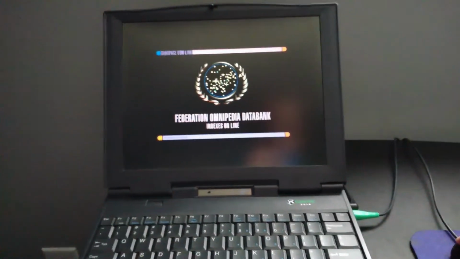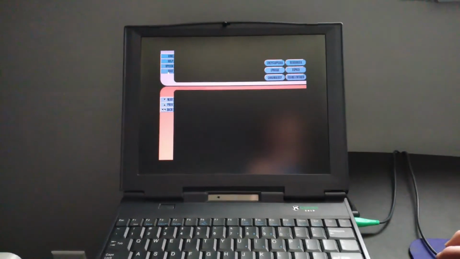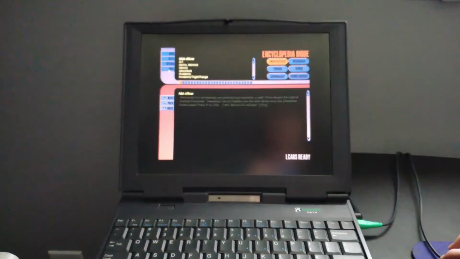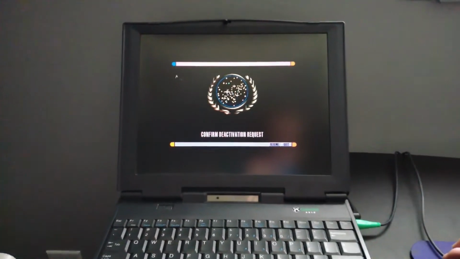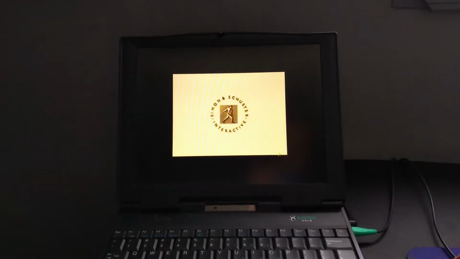Now establishing data link. Memory Alpha. Welcome to the Federation Omnipedia Databank. Accessing. Ready. Please confirm memory output deactivation complete. Database now disconnected from this terminal.